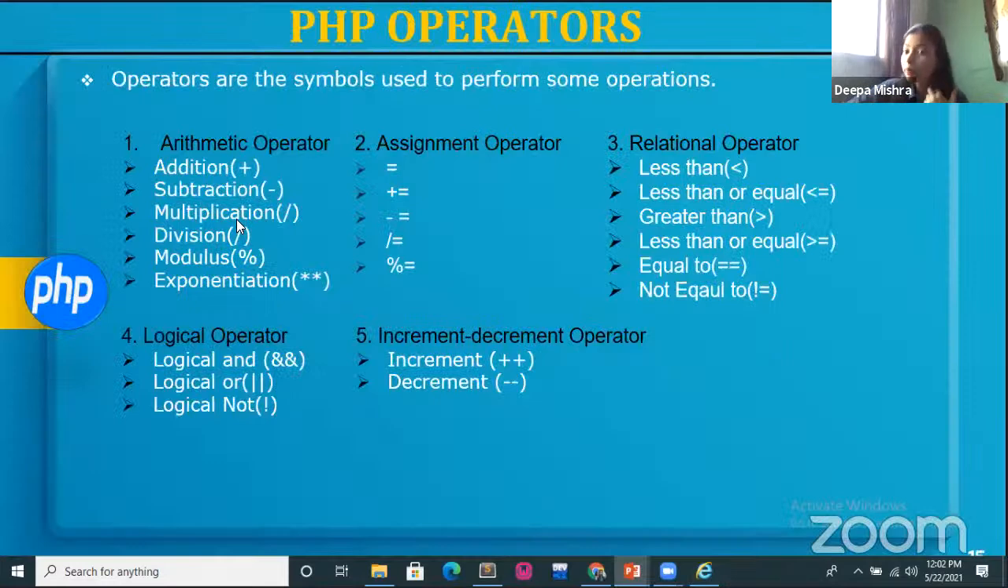Okay, the next is the PHP operators. Now basically, operators are what? These are special symbols which are used to perform some operation. Now here I have written a few operators. First one is the arithmetic operator. It is used to perform all the arithmetic operations, basically like addition, subtraction, multiplication, division, modulus, and these things.